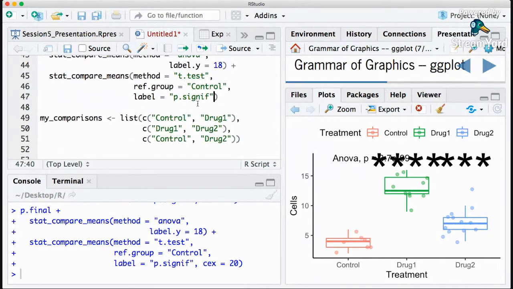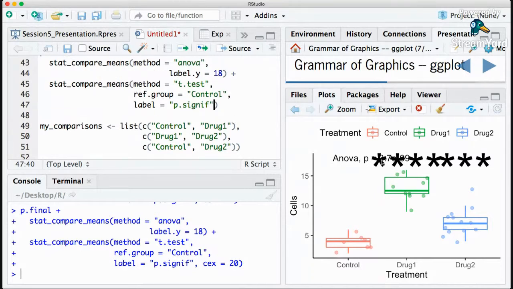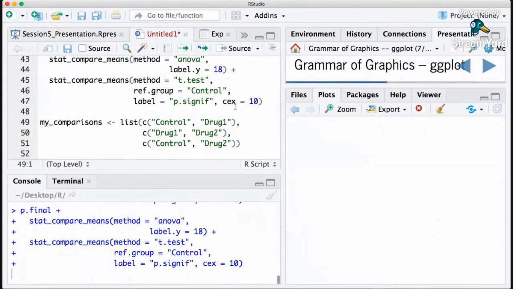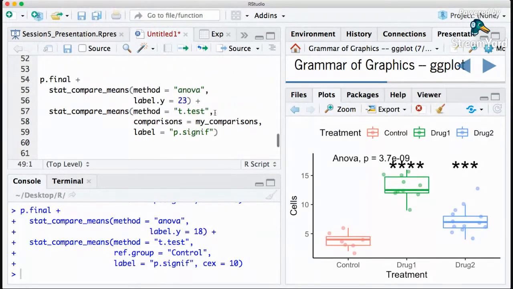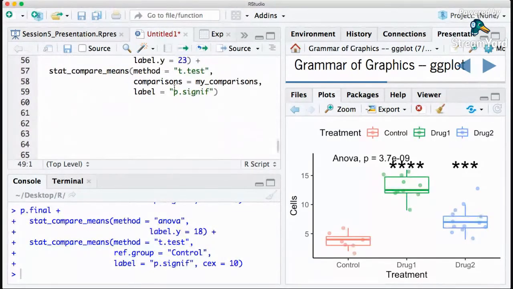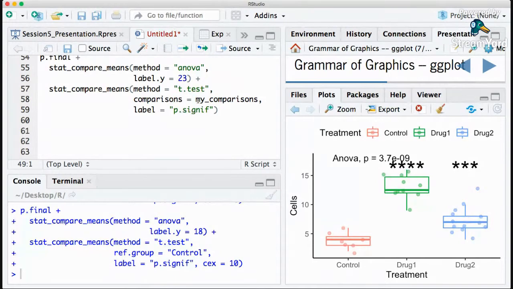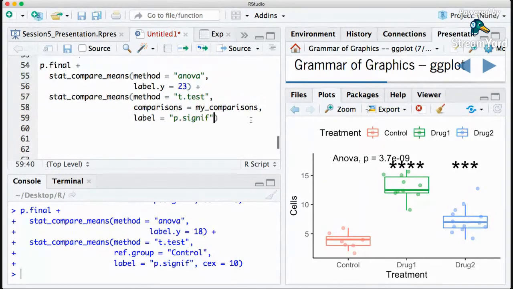So if you have a reference group and you want to change the size of the asterisk, then cex will do the job for you. So this is going to change the size of the asterisk. I'm not really sure. I thought that it would work for both of the comparisons, but apparently for this kind of comparison, it doesn't work.